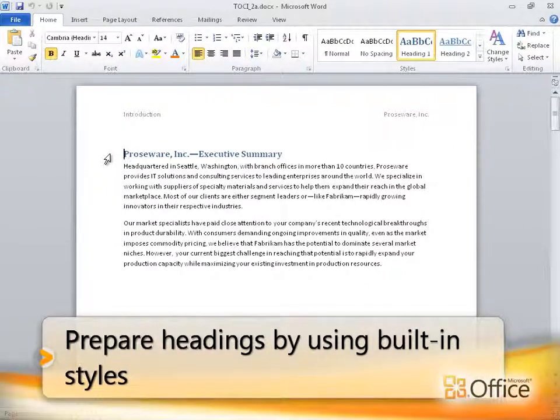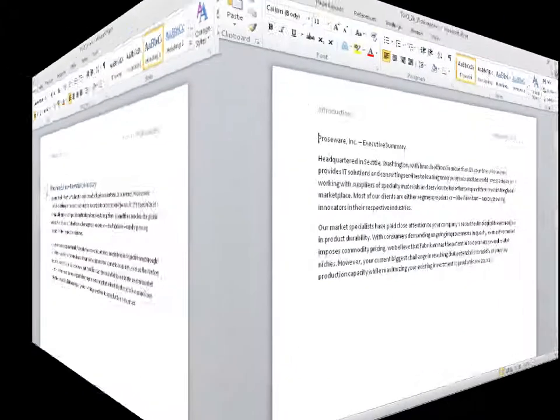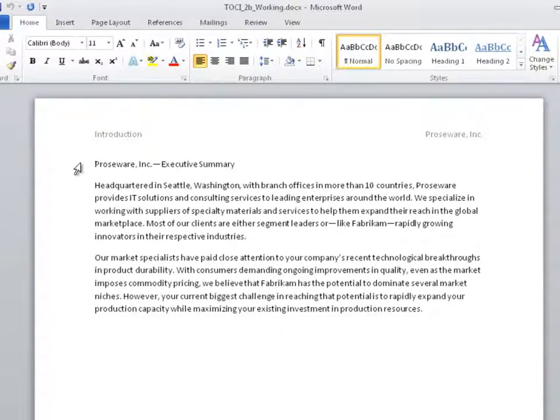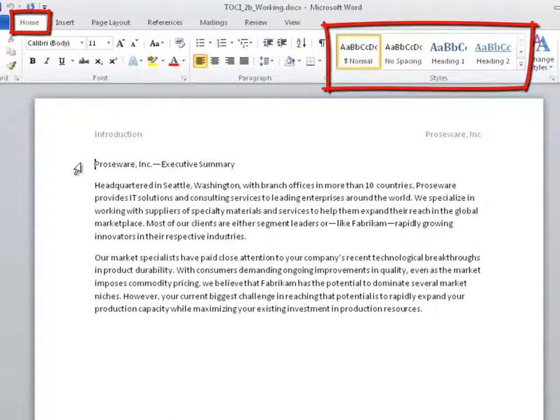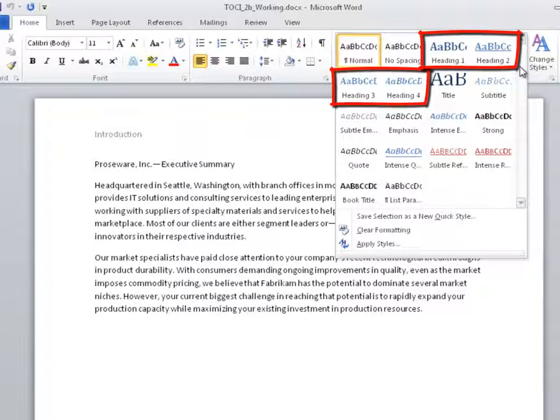To generate the TOC, I need to first apply heading styles that Word will recognize. The styles Word looks for by default are the heading styles built into the template. I find these styles on the Home tab in the Styles gallery. They're called Heading 1, Heading 2, Heading 3, and so on up through Heading 9.